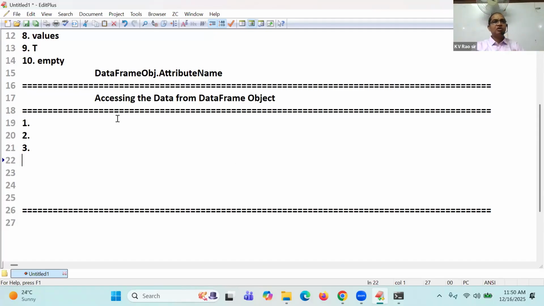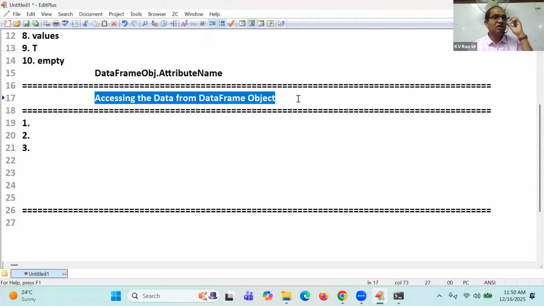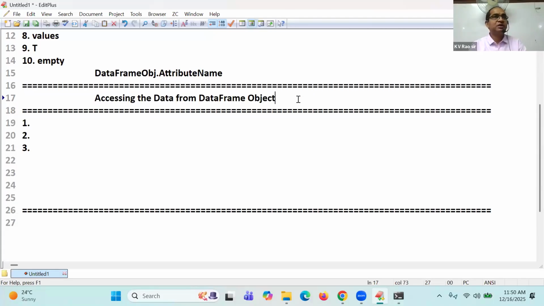Let me tell about the first function I am going to explain. These are all the functions called with respect to the data frame object: data frame object dot function name. There is a method name we can call according to OOPs: object name dot method name. Module name dot function name. You know both functional programming as well as object oriented programming.